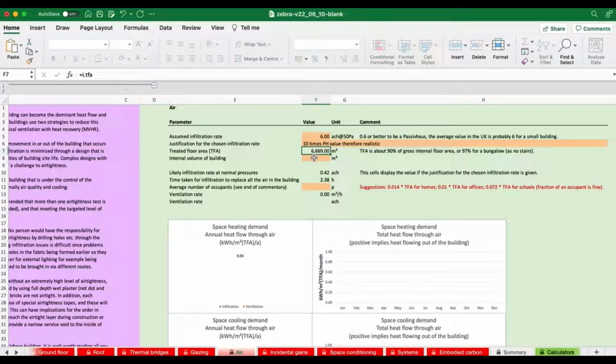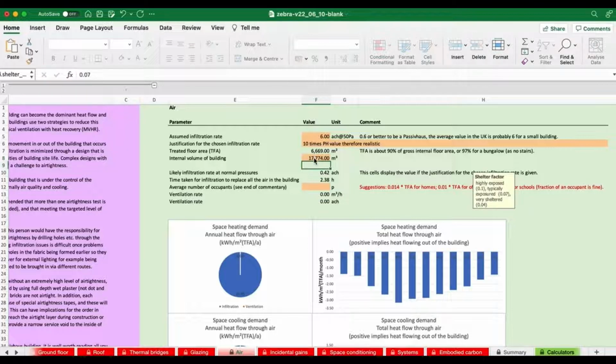We've already got the treated floor area in there. It's being ticked up from elsewhere. We now need to specify the volume of the building, the air volume. So this is all the air in the building. Okay, and we've worked that out by hand. We've got that value there. Then at this level of complexity, the only thing left to specify is the average number of occupants.